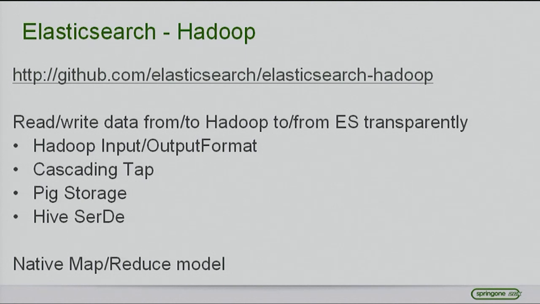So each task is going to communicate with one node within Elasticsearch, run in parallel, and all the aggregation, all the reduce is going to happen within Hadoop as well. So the reduce and the mapping happens on the Hadoop side, but because we support the splitting, we can port that natively directly to Elasticsearch as well. So this happens for reading and for writing as well.